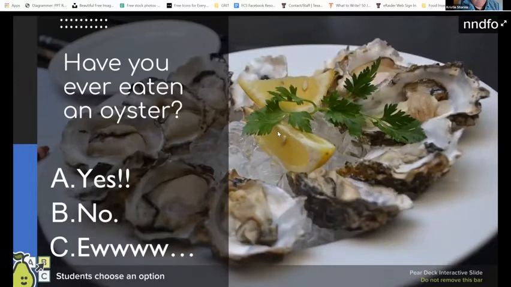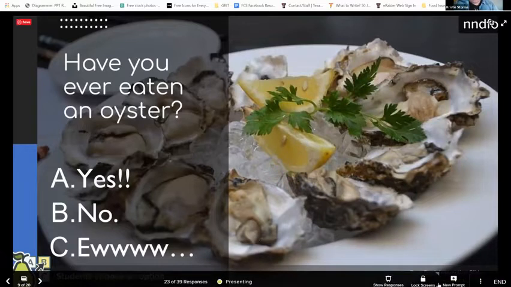And being from a landlocked state originally and now living in landlocked Lubbock, I find this topic completely interesting. So there is a reason why everything is based around oysters. And so this will be an addition that I'm adding to this curriculum. So you're the first people to get to see it. So the question is, have you ever eaten an oyster? Yes, no, or ew?